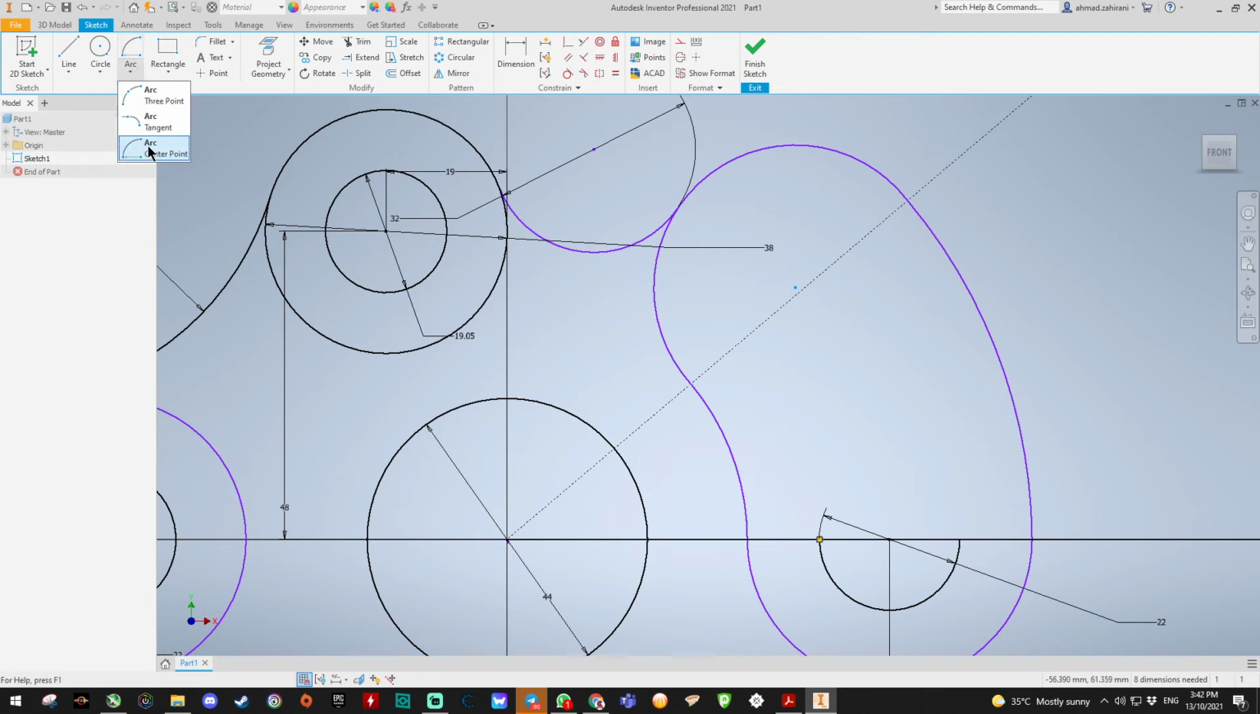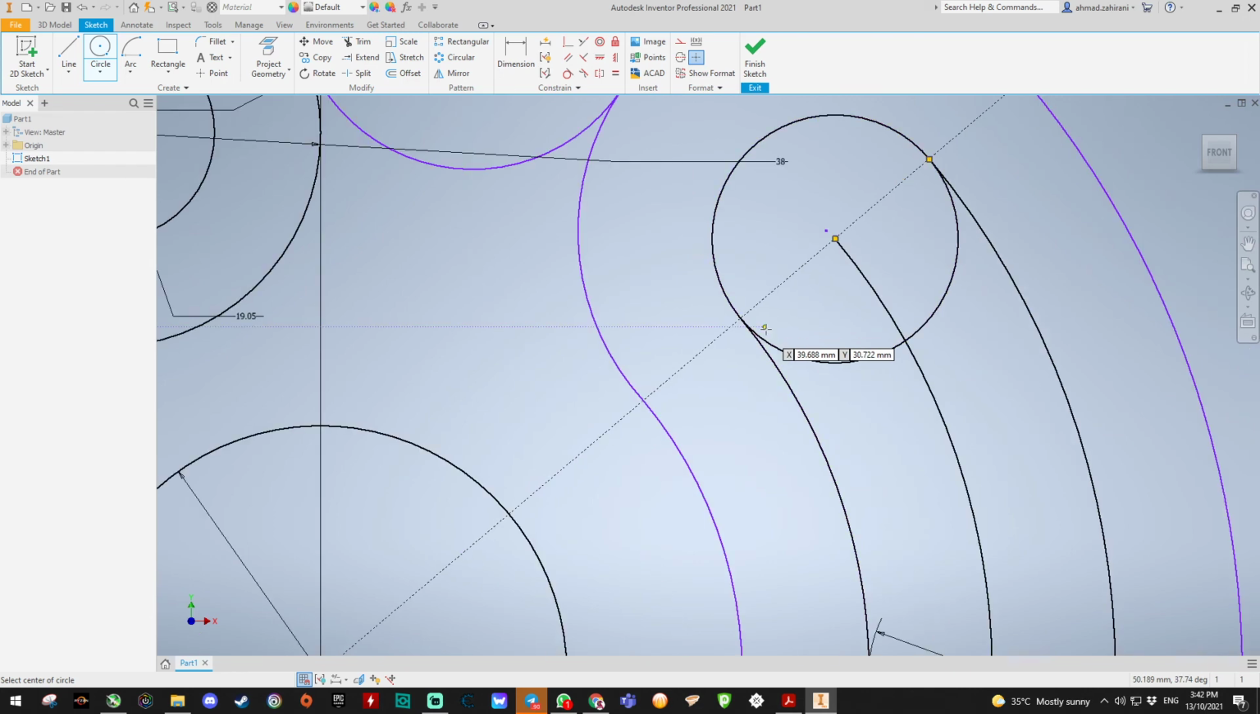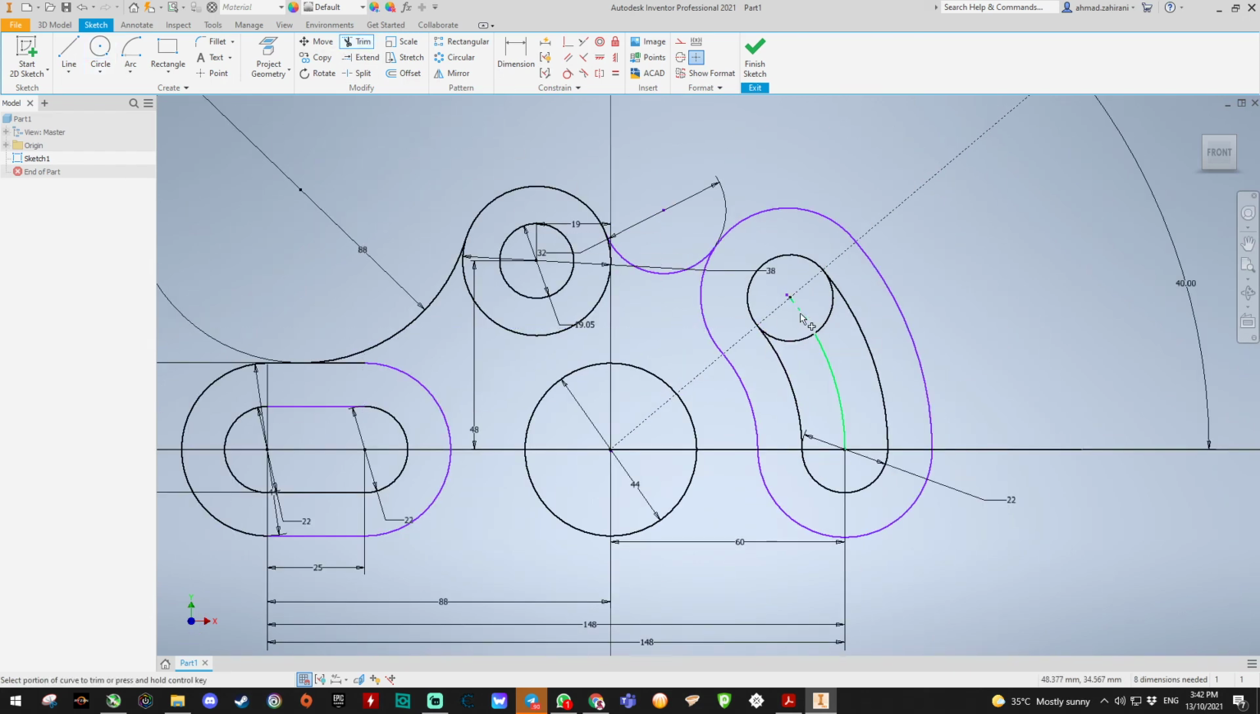So arc, center point, okay. And then another circle. Okay, now it just nicely touches the tip of the line over there. So sometimes for me, if something happens and I cannot repair the thing, I just delete the component and try to do it again. Okay.